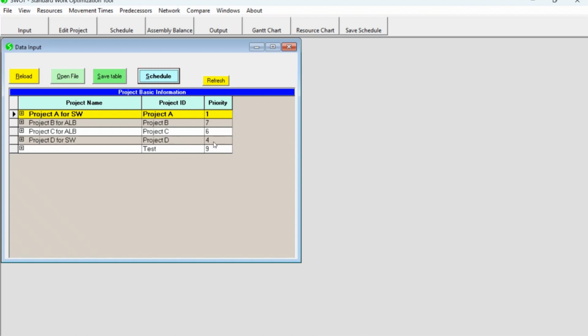Let me give an example here. If I make it 0 and refresh, could you see the 0 here? Then if I click on the schedule button, the standard work improvement will take place for this project. Let me restore it to 4 and refresh. Now let me show you the data in this project A.